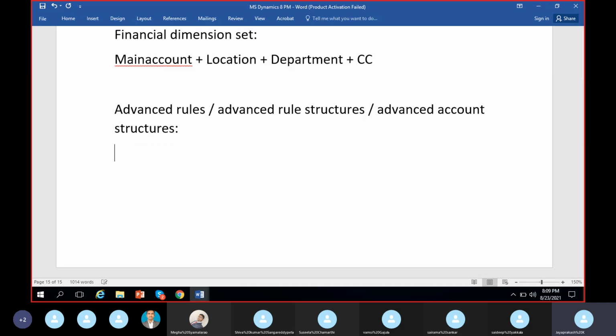Does anybody know what advanced rules are in Dynamics? Any one of you? Overriding rules. Okay, overriding rules, not only for overriding. Some part is correct. Okay. Anyone else?